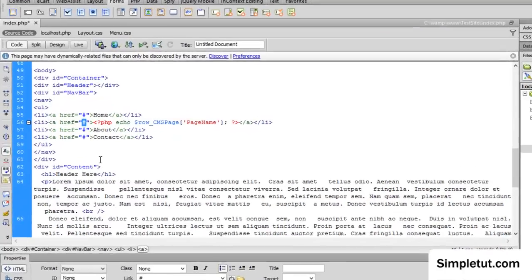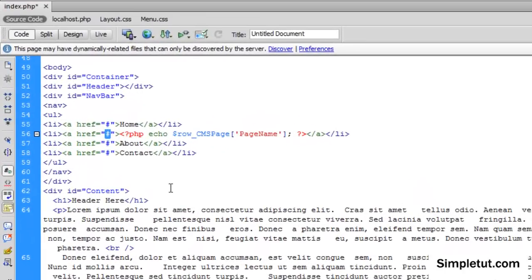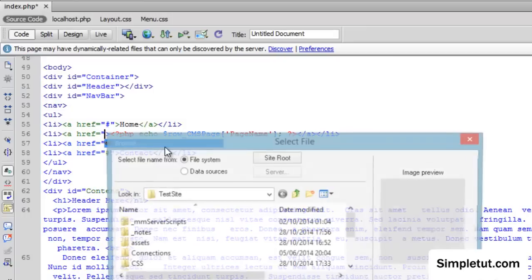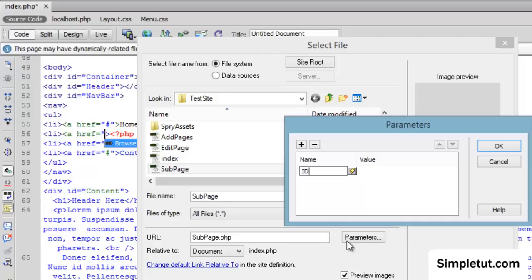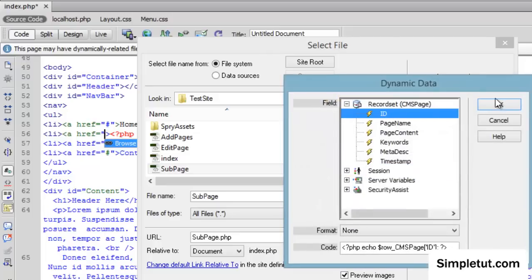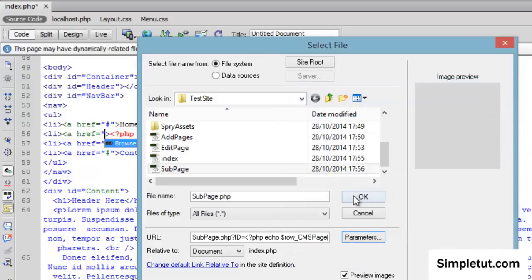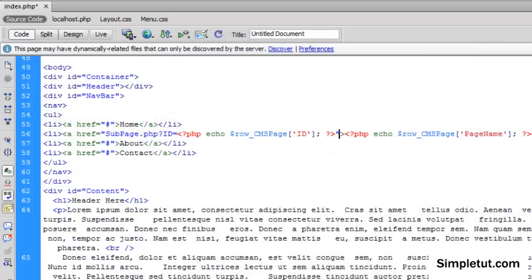And then the link of this, I'm going to set this to link to the subpage, but I'm going to add a parameter, and this is going to be a parameter of ID, and the value is the ID from the record set. Click on OK and OK again. So that's all we need to do.